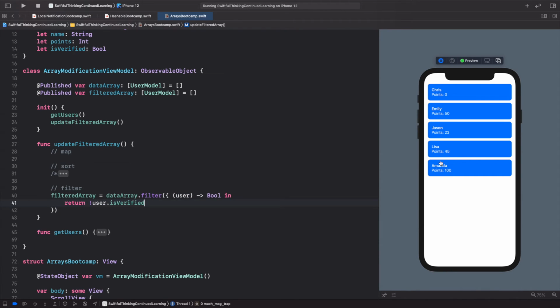Maybe we only want people with the letter I in their name. So we could do user.name.contains the letter I. And this contains is case sensitive, in case you were wondering. So anything with a lowercase I, and now we have Nick, Chris, Emily, and Lisa.